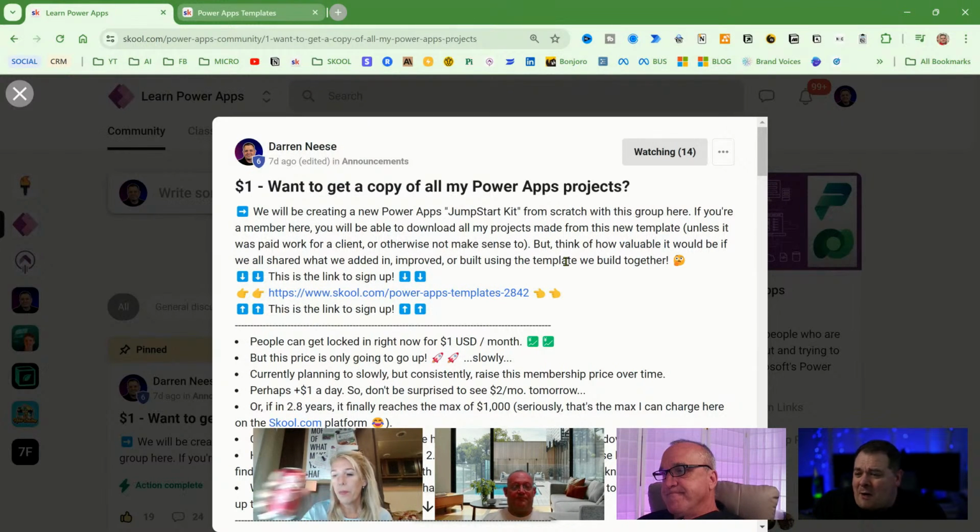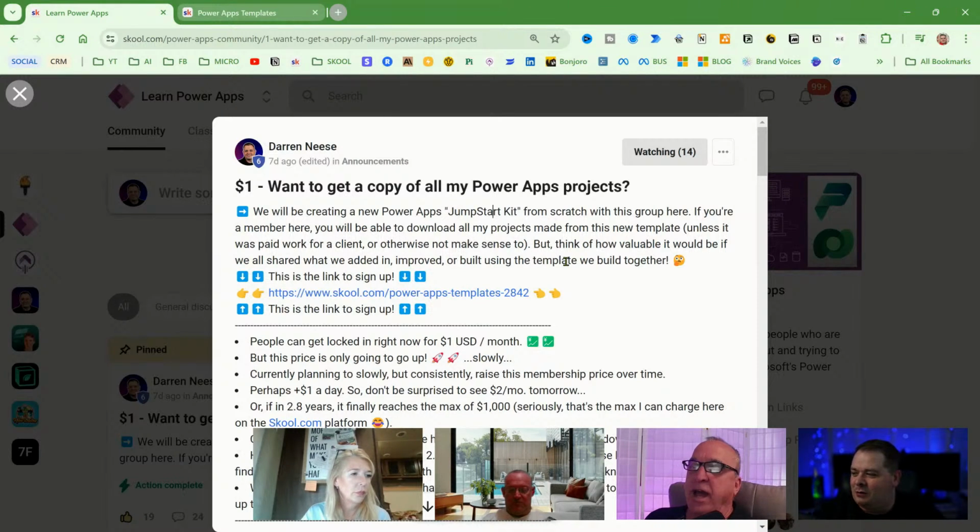So it's just going to go up by $1 gradually, very slowly. So maybe by the end of the year, it will be up to $10 a month or something. I don't know. So we'll see how it goes.